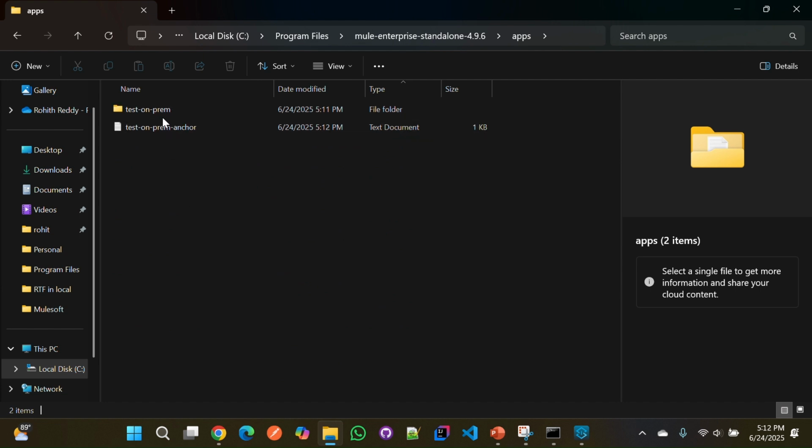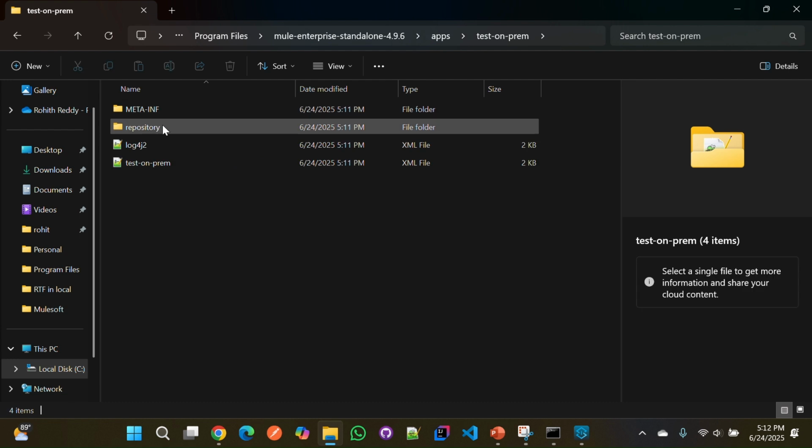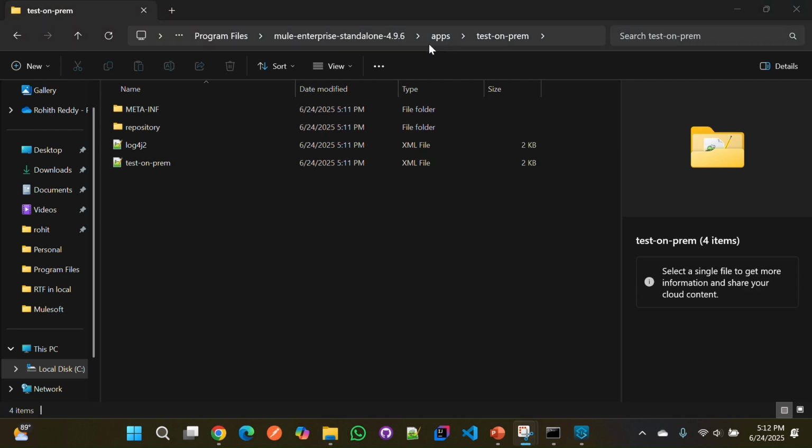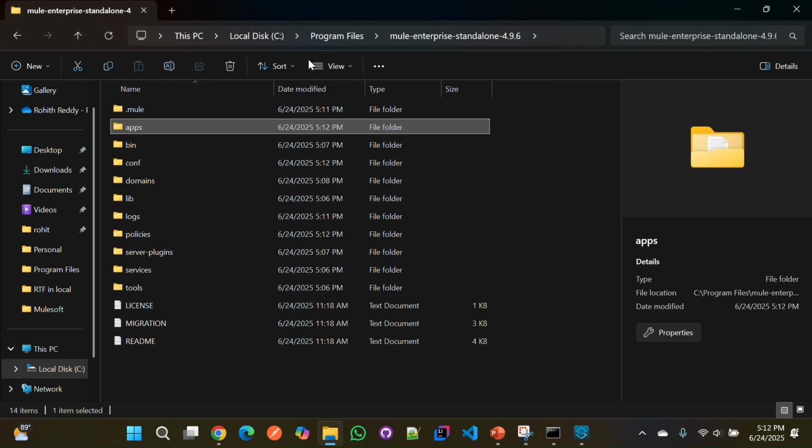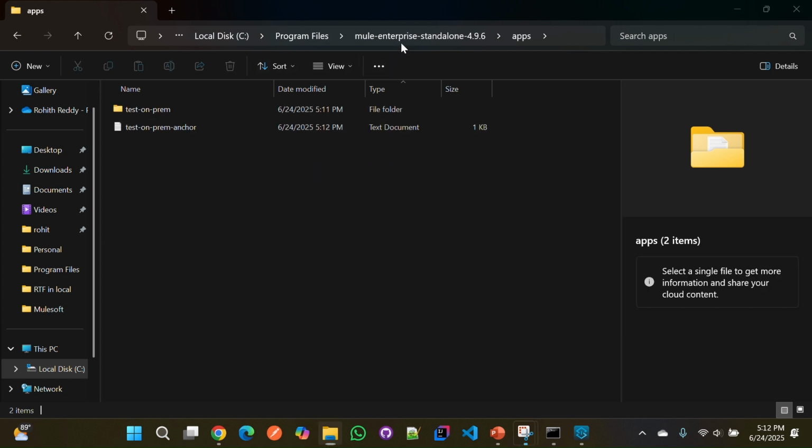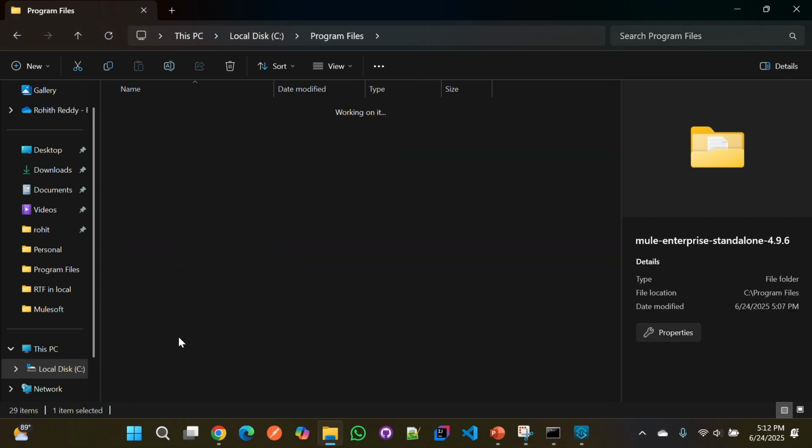In the meantime, I'm going to show you where our applications will be on your server. If you go to the apps folder in your enterprise standalone, whatever you deployed, you can see in the apps folder. If you see this, there is the test on-prem application we are deploying. So it's going to land over here. That's where your list of applications will be.